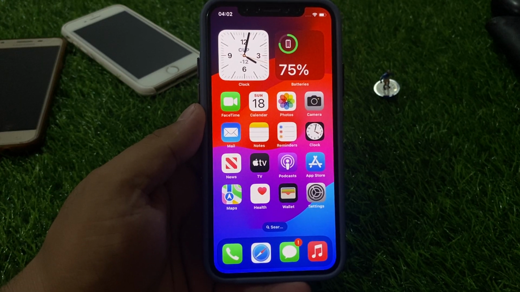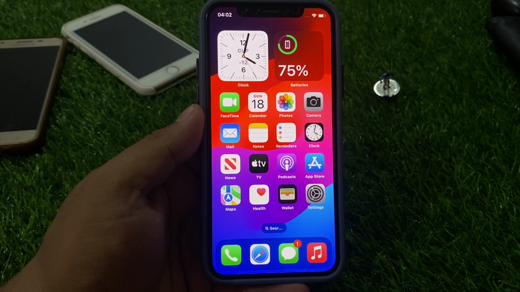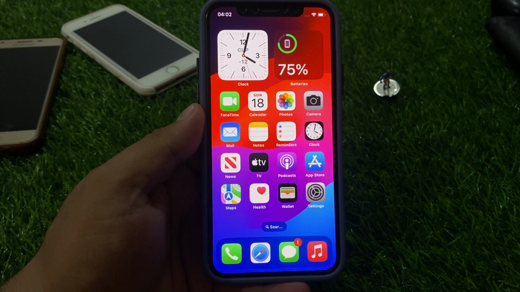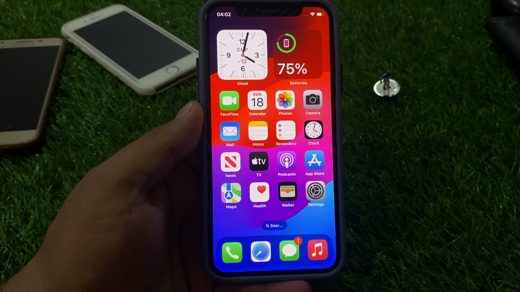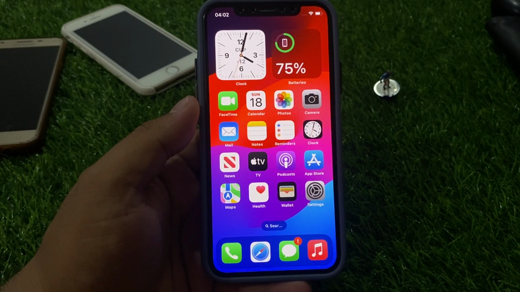If you are facing this battery draining issue after updating to iOS 17, don't you worry. I will give you some tips to fix battery life on iOS 17.